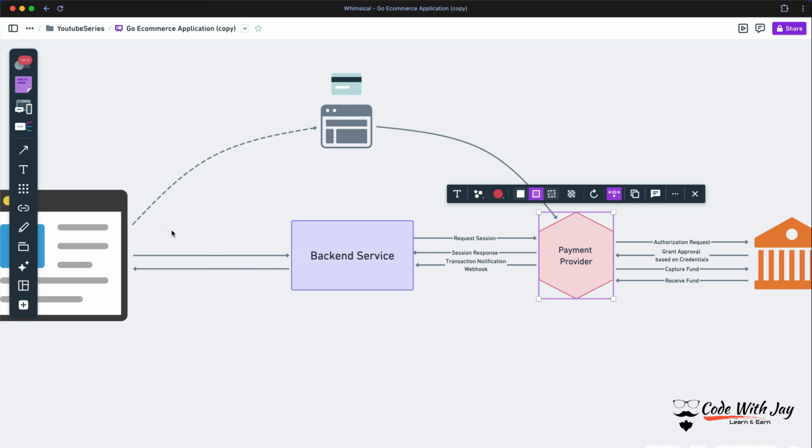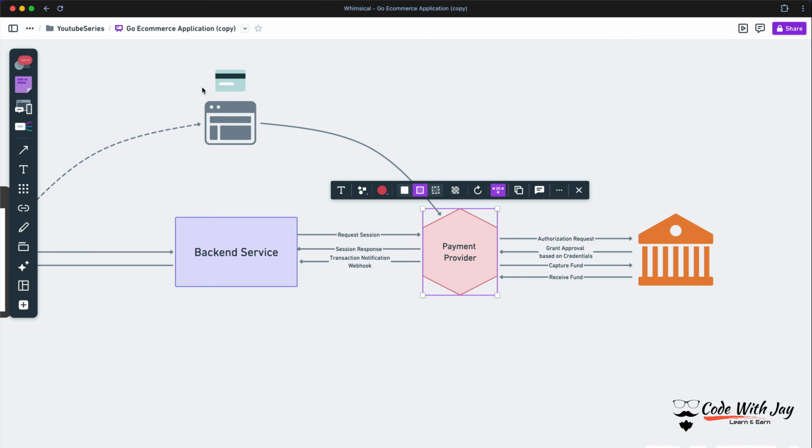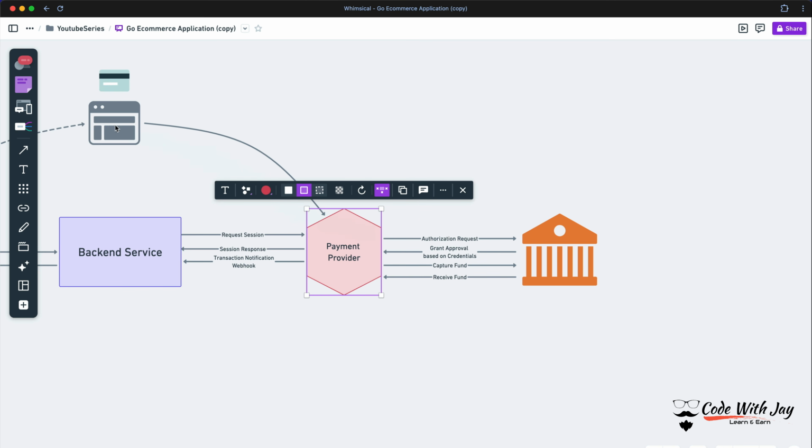So there is no connection between our backend service and front-end service at all, right? Now, once the customer hits submit, the payment provider will take all the information and send a request to a bank. The payment provider and the bank have a kind of special mutual understanding and agreement, so they can utilize customer data and request the bank in real time to get the grant approval. All these things are happening automatically.